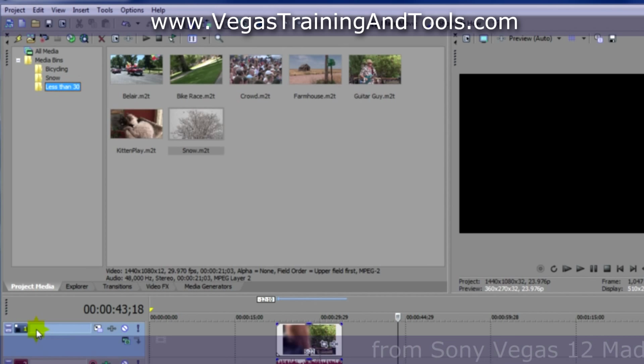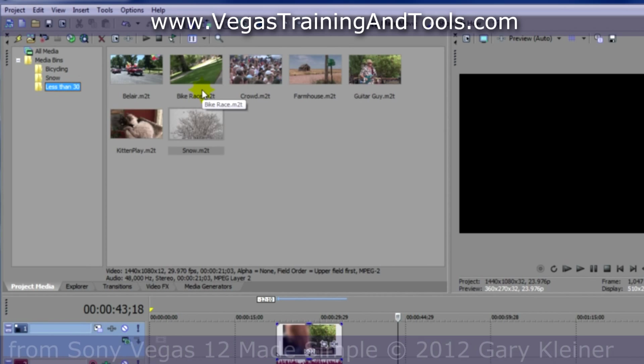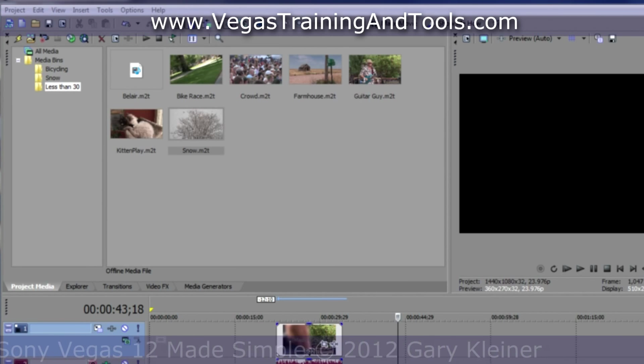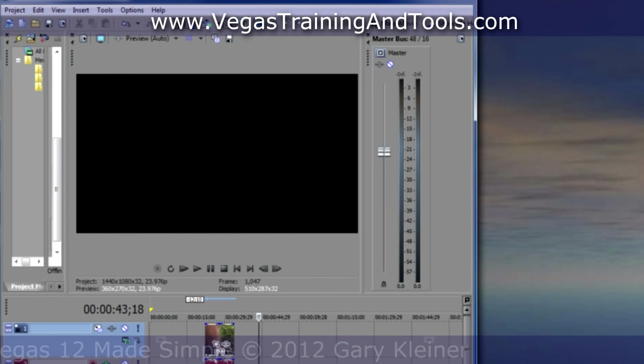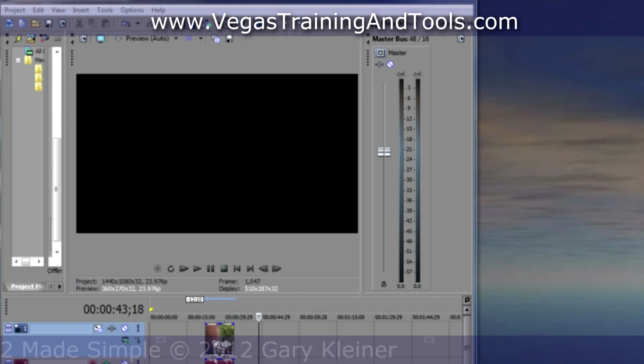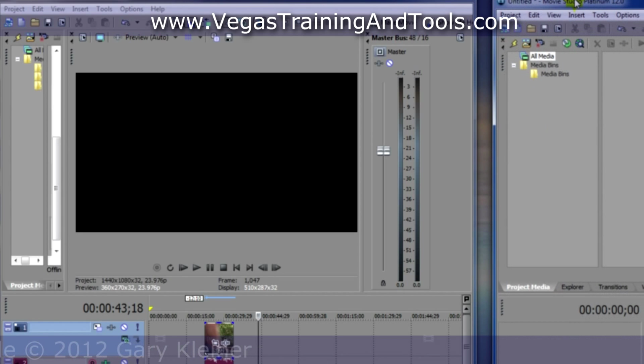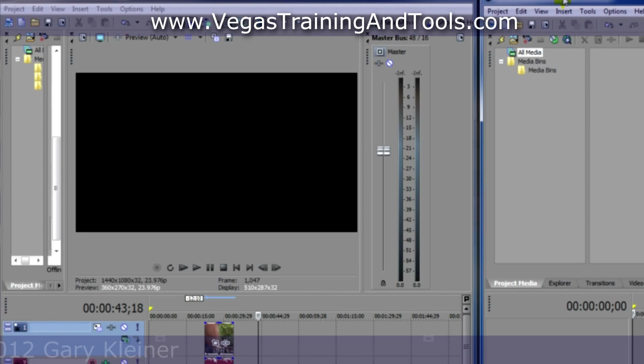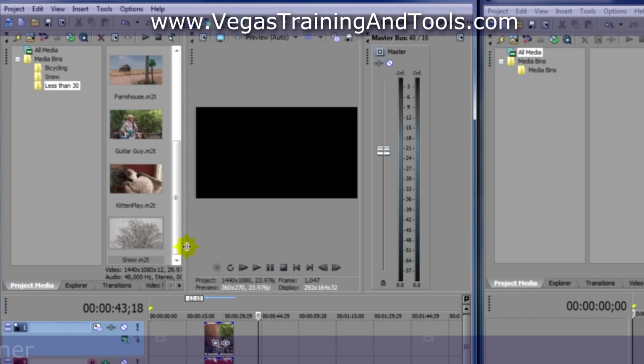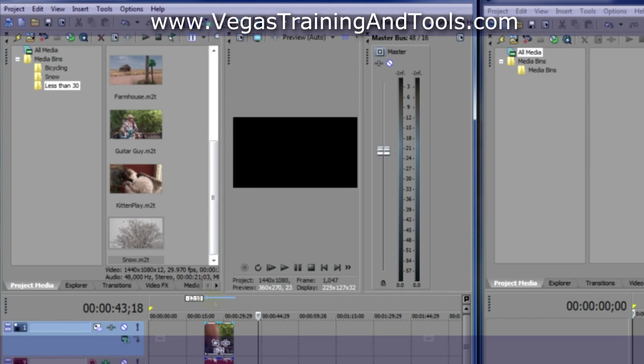Now something else we could do with the bins is actually transfer this group of clips from one project to another. So let's say you wanted to start a whole new project, but you knew you wanted to use all the same media. So I'm just going to move this interface over a little bit, and let's get up another instance of Movie Studio here. And now I've got a blank project here on the right. There's nothing in the media window. Let's just move this around so we can see the project media again.